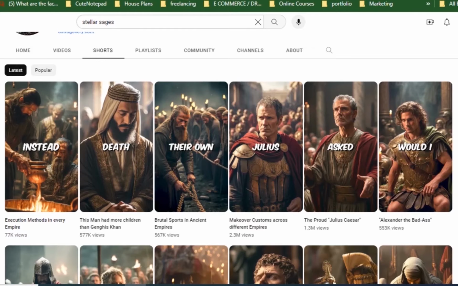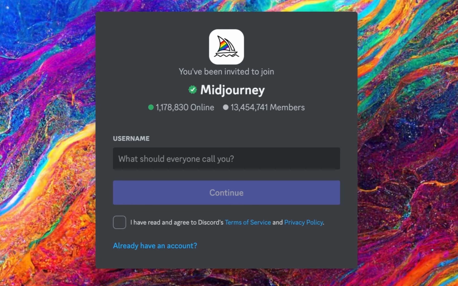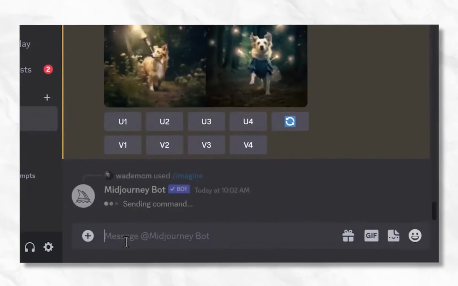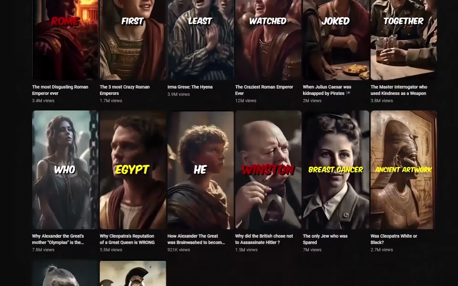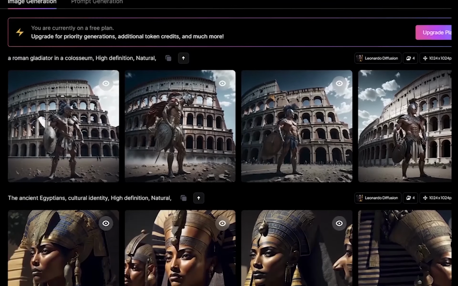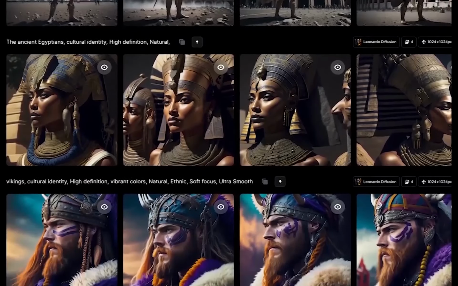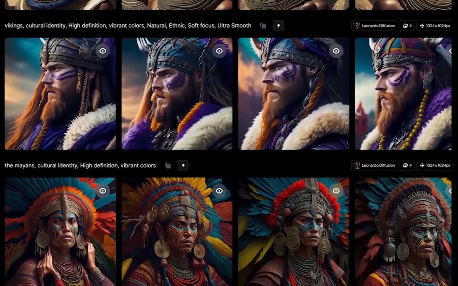Now, let's move on to creating the visuals. I suggest using Midjourney for this, but if it's not an option due to cost, you can use Leonardo. Midjourney provides top-quality images, but for now, let's focus on Leonardo. Begin by visiting appleonardo.ai and start generating images for each scene in your video. You can try different prompts. Below, you'll find a PDF with some prompts to get you started. Keep generating until you find images and styles that fit your video.